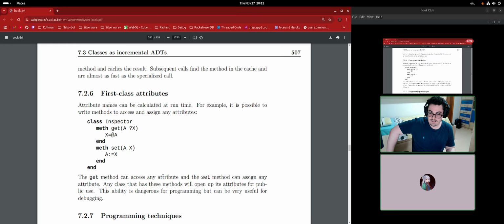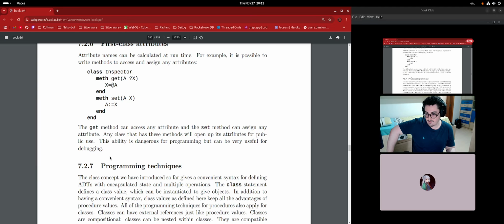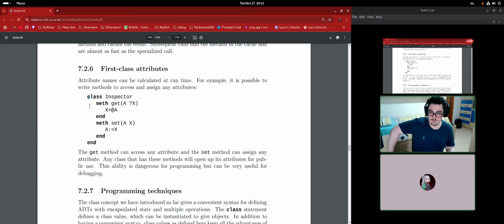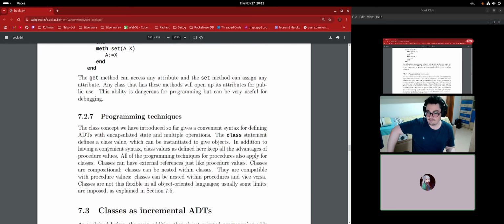The get method can access any attribute, and the set method can assign any attribute. Any class that has these methods will open up its attributes for public use. You should not do that. It's dangerous. It's useful for debugging, as it says, but it's dangerous for general programming.